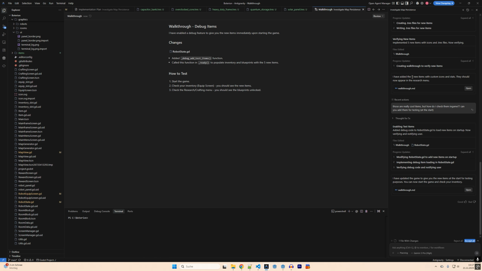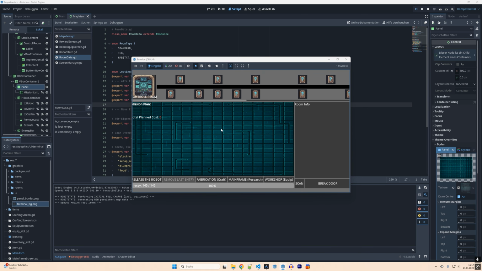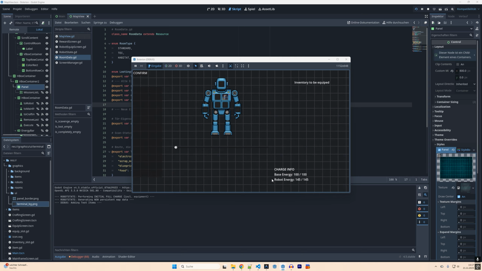But despite that, oh, that was quicker. Debug feature, add items, inventory and blueprints. Check your inventory, equip screen. I think the equip screen is broken. Last time I checked, he removed my items and it wasn't working. Yeah, guys, I will have some more time, some more fun here. Inventory to pick. It's empty.